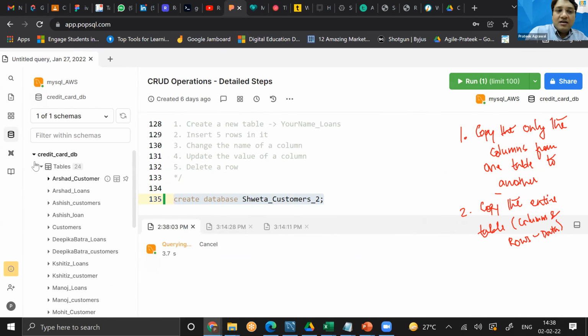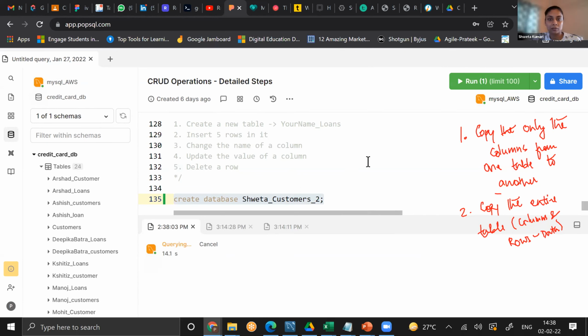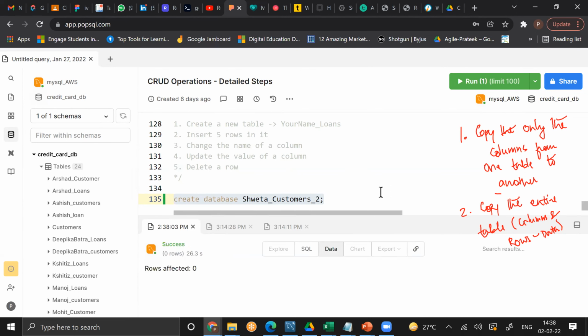But it will not come over here because it's not there in this connection. I get the point. Yes, I understood. This part I'm not able to understand. What do you mean by it's not there in this database? So success here.